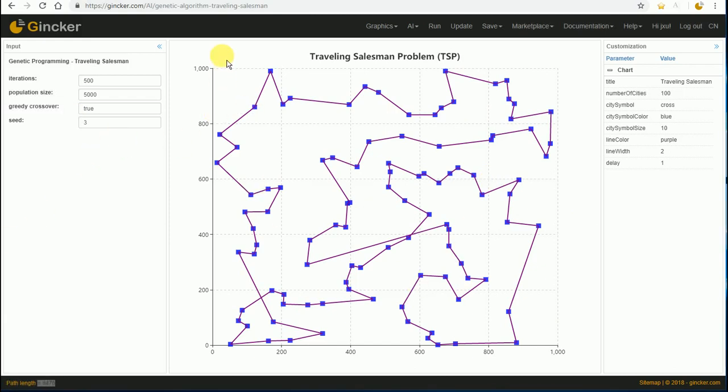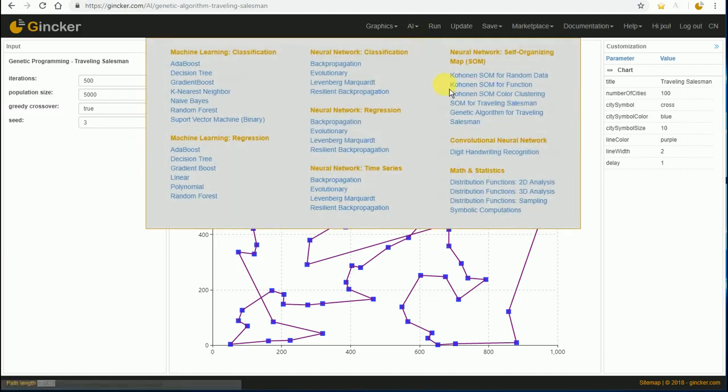In order to remove this crossover, people proposed various approaches, such as 2-opt swap. Here, we implemented an alternative method to solve this traveling salesman problem. Our approach is based on an elastic neural network plus self-organizing map. Now, hover over the AI drop-down menu and select SOM for traveling salesman. This brings up a new playground window.